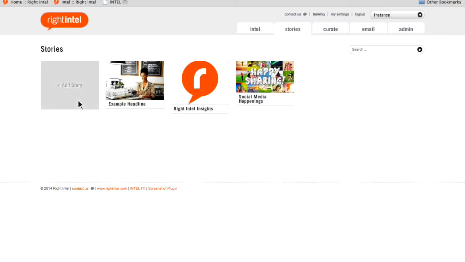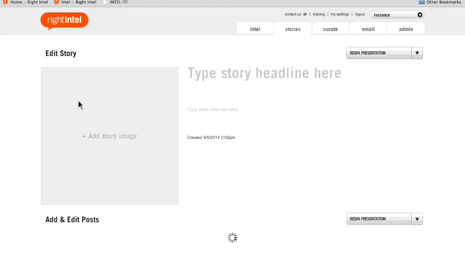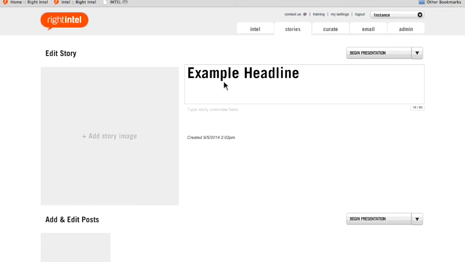But to start from scratch, you'll just click Add Story, and you'll build out your story from scratch. So we are going to say example headline. You get to type in a story overview here, so this is a really great spot to introduce your topic and maybe introduce the audience to what you're hoping to communicate with this story. For right now, we're just going to type in overview goes here.